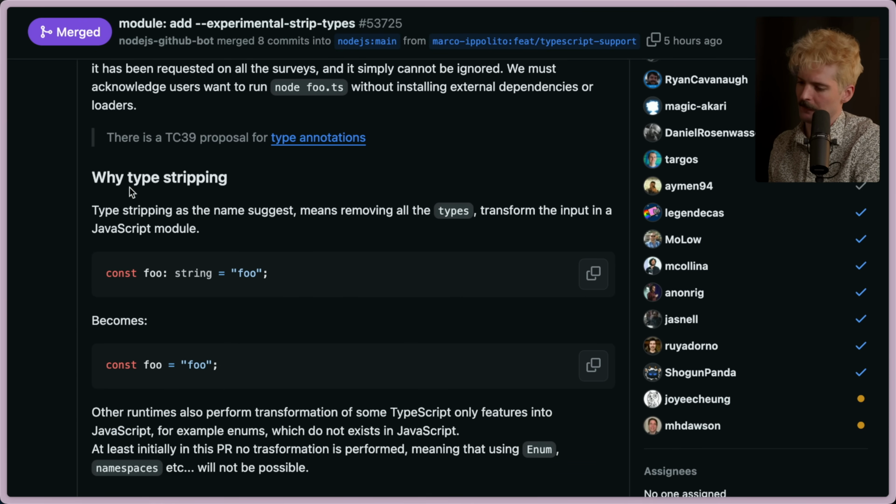Why type stripping? Type stripping, as the name suggests, means removing all of the types, transforming the input into a JS module.